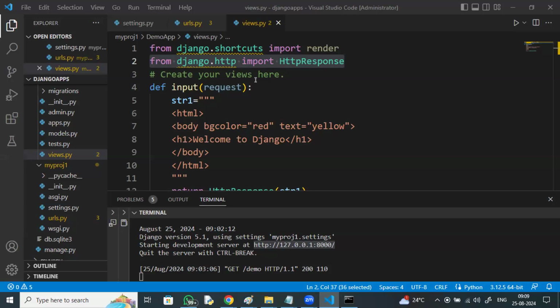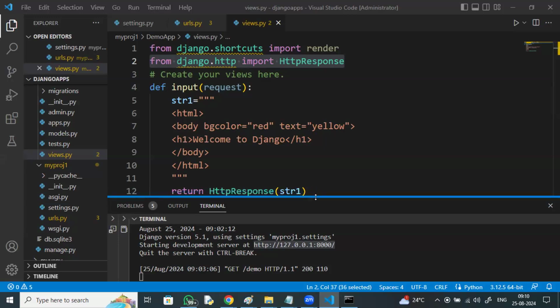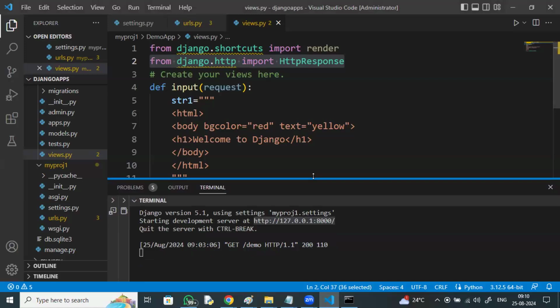Still, if anyone is facing a problem with the virtual environment creation, right? Just one second. I have some doubt.